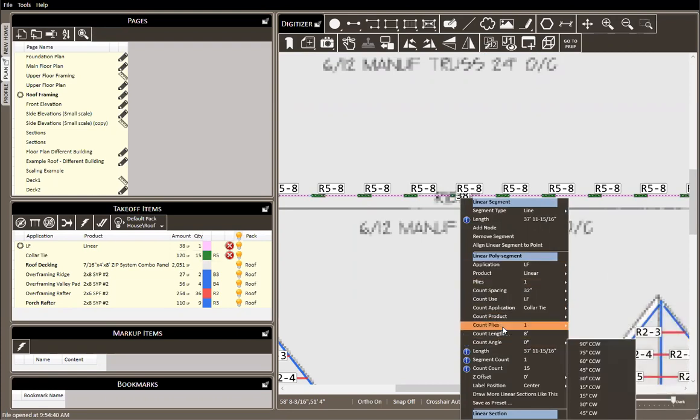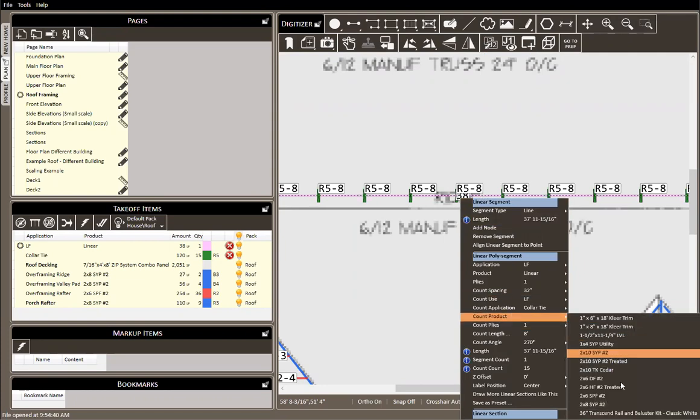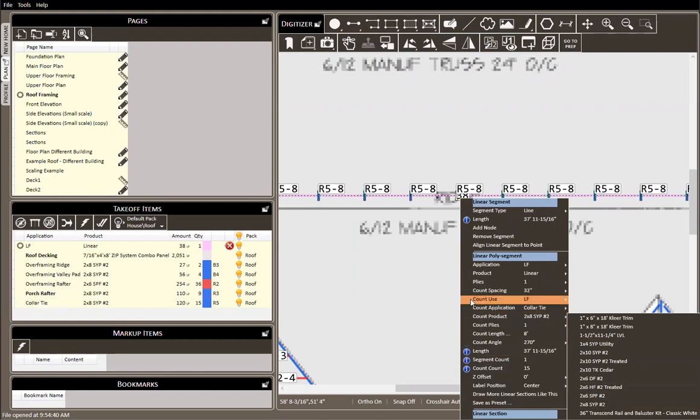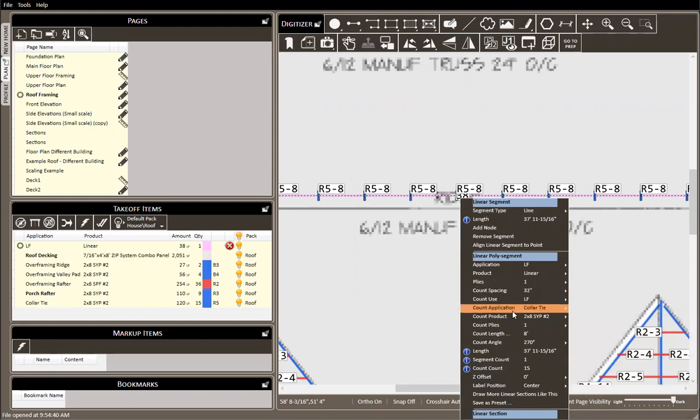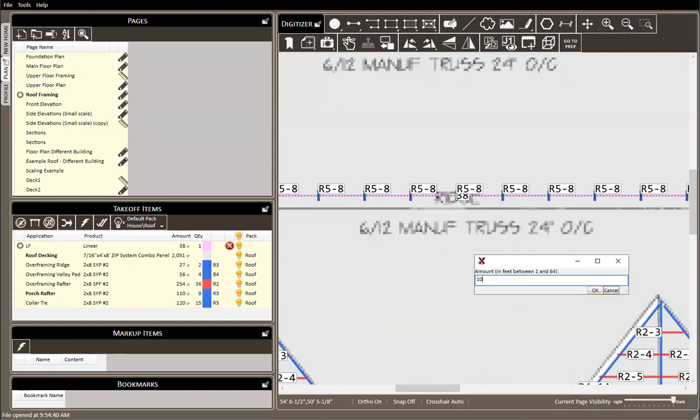And I could even, if I want, this is just getting finicky, but if I want, rotate that so that they are oriented this direction on the page. And then for my product, I'm going to pick some 2x6 or 2x8 SYP is what I'll call it in this case. And then I'm going to set the length. Let's say that my most common length for my collar ties is a 10-foot.